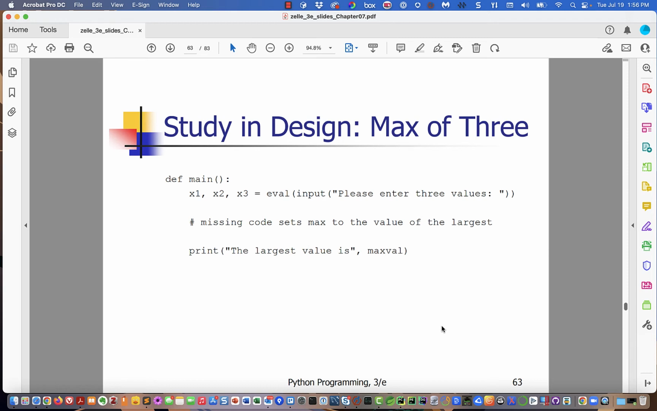Well, what's he saying? He's saying, please enter three values. Now, he forgot to come back and get rid of eval. Eval is insecure and evil, so he doesn't really mean to have this eval here. He probably should have said, please enter three integers, or please enter three floats, okay?